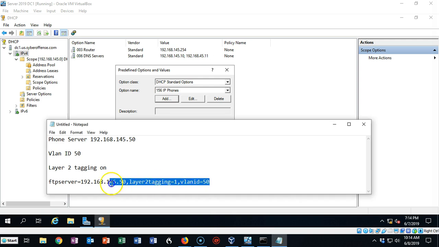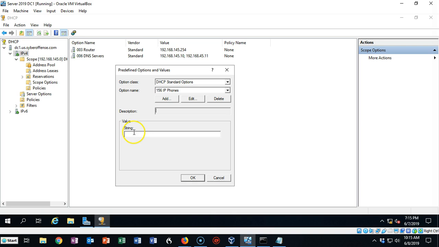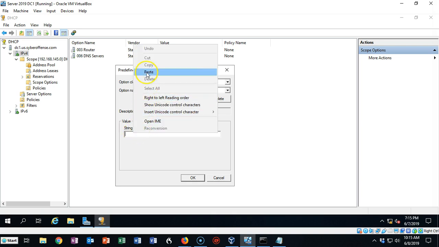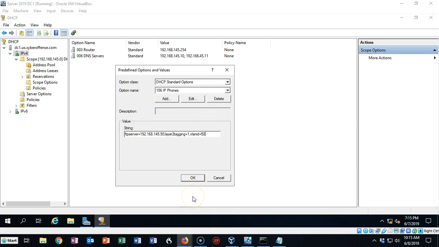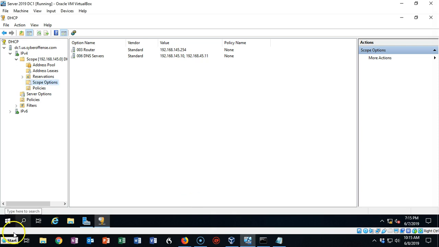I'm now just going to go ahead and copy this information and go over to my string and right click, and I'm going to paste. And there it is. Once you confirm that all your information for this string is correct, just go ahead and click OK.